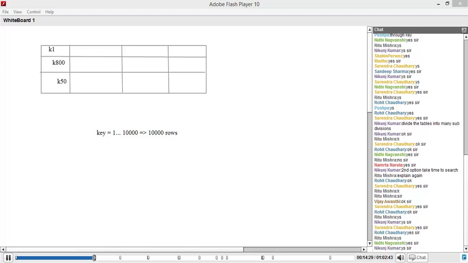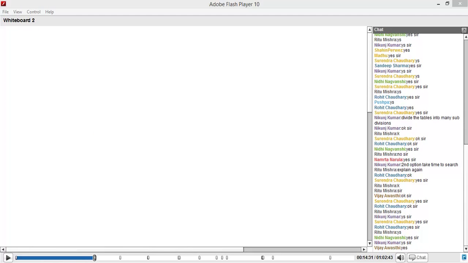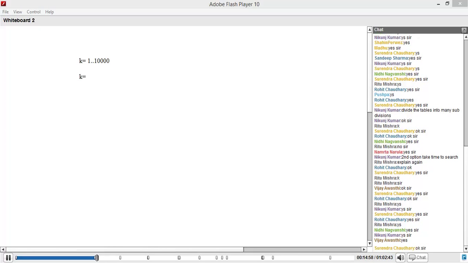Now there is third option. And the third option is I divide this key range, which was 1 to 10,000, into some groups, say 100 groups. So first group will be 1 to 100. Second group will be 101 to 200. Third group will be 201 to 300, and so on. Okay.